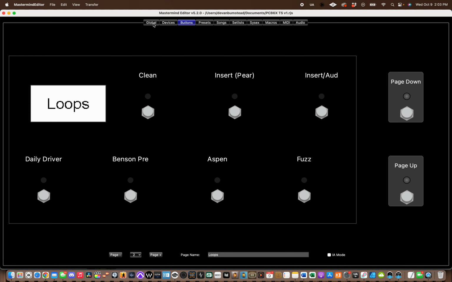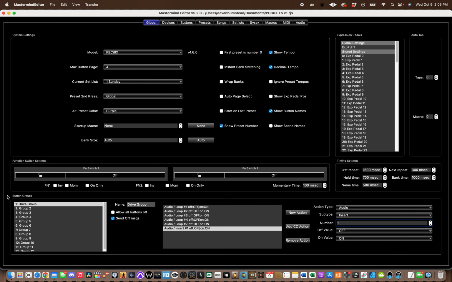So in your global settings, go to this button group page right here. Section, it's not really a page. And just create a group. I named it drive group, and then copy these settings. Put all of the loops that you want in this group, basically just all of your drives, like whatever loops you have drives in, put them in here, or whatever you want to toggle on and off. It could be a different group if you have wet effects in here and you want to toggle between those or whatever, but this is how you do it.